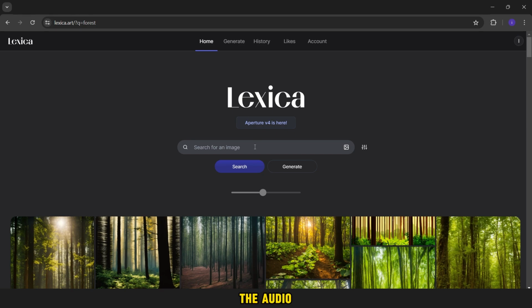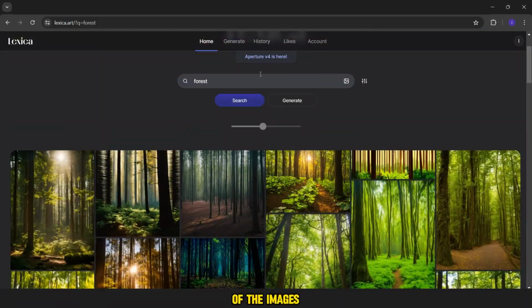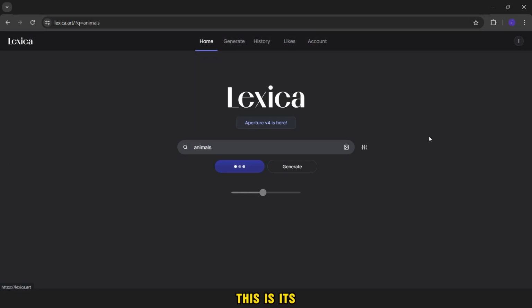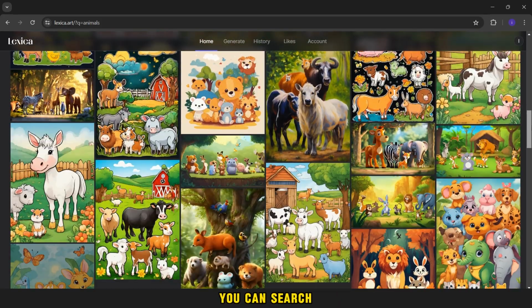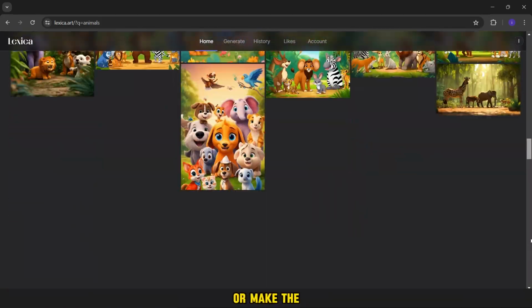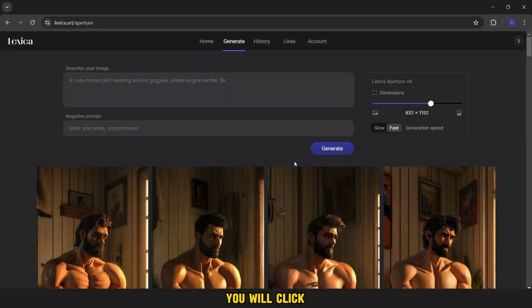After downloading the audio, we now need the photos for this video. We will use the site that we used in the previous video, which is Lexica. It will suit the style of the images we will use. This is its interface here. You can search for the photos you need and modify them, or make the photos yourself. You click on generate and this second interface appears.